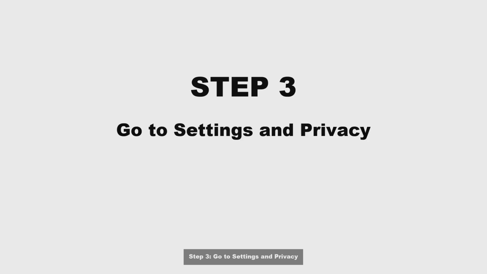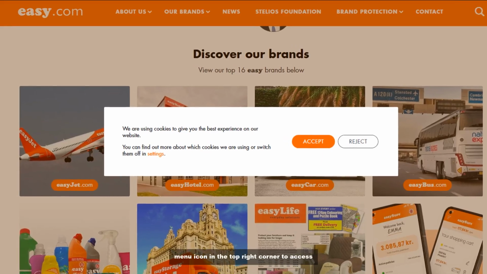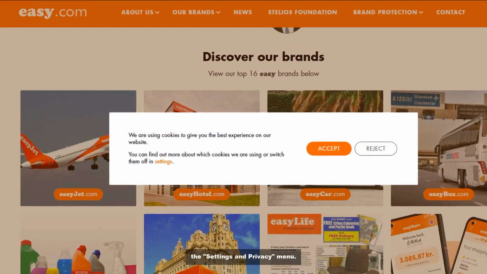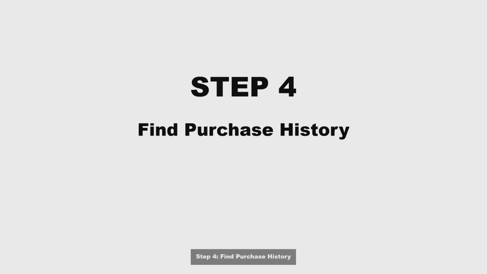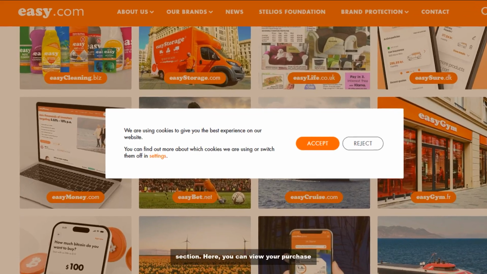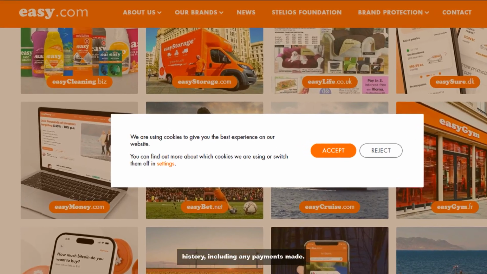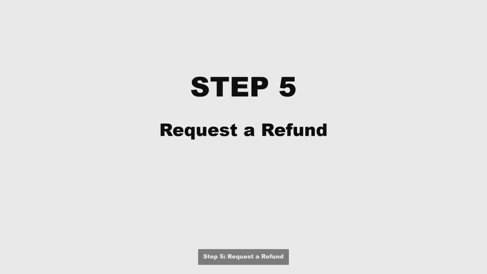Step 3. Go to Settings and Privacy. In your profile, tap on the 3 dots with the menu icon in the top right corner to access the Settings and Privacy menu. Step 4. Find Purchase History. Scroll down to find the Balance or Wallet section. Here, you can view your purchase history, including any payments made. Step 5. Request a refund.